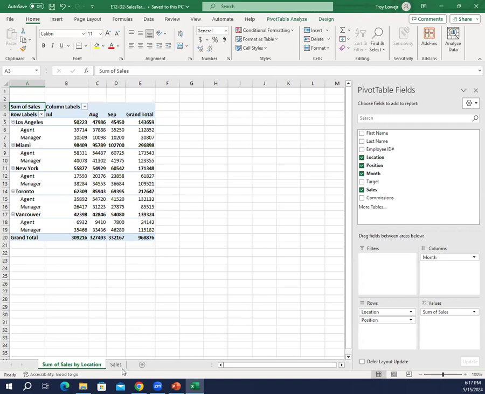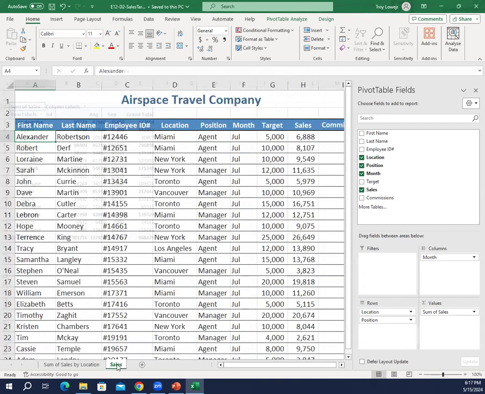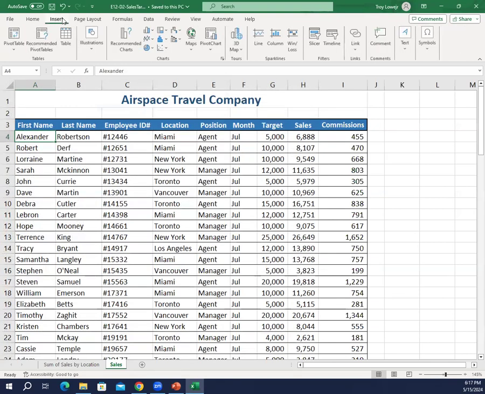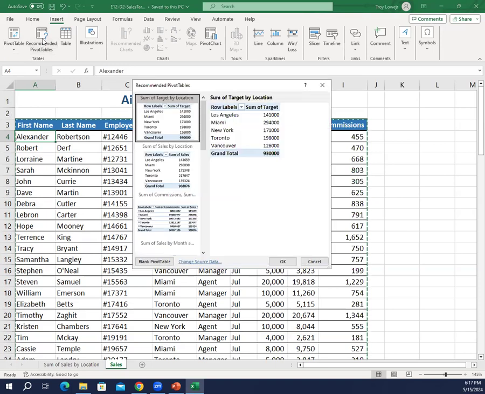Now we're going to go back to the sales worksheet. We're going to go back to insert. And now, of course, Microsoft likes to make things easier for you. So we could go to recommended pivot tables. So they have these different things: sum of targets by location, sum of sales by location, and all these other ones where Microsoft says, maybe this is the way you want to see your data.